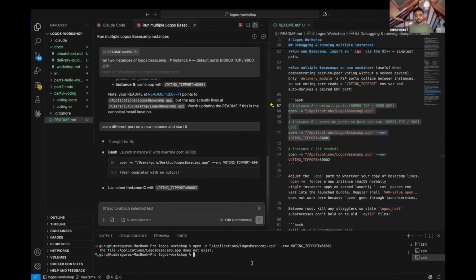I'm guessing this is already pushed into my GitHub. Let me try looking at my repository. Yeah, you can find this over here. It's github.com/hackyguru/logos-workshop. And you can see all of this in there.